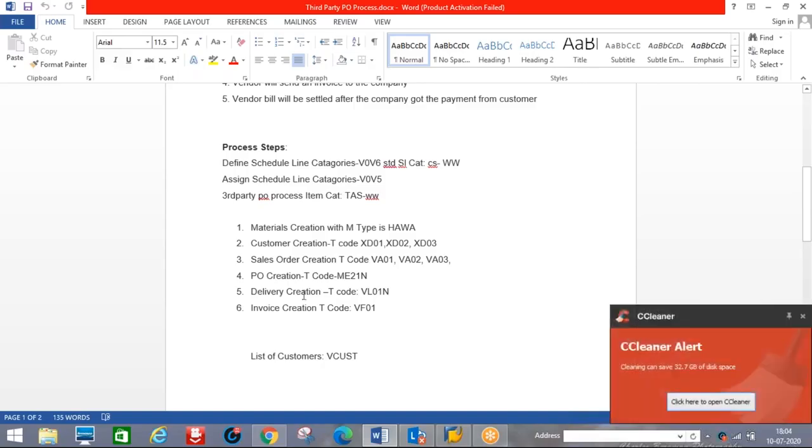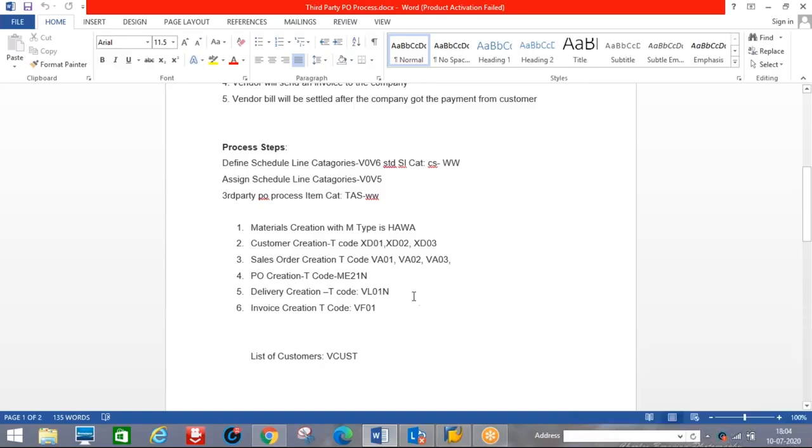So here, PO creation, goods receipt, and invoice verification, that team will take care of. But these two steps, delivery creation and invoice creation, will be taken care of by the SD team. We are not bothered about that, even customer creation and sales order creation. Delivery creation, what does it mean?